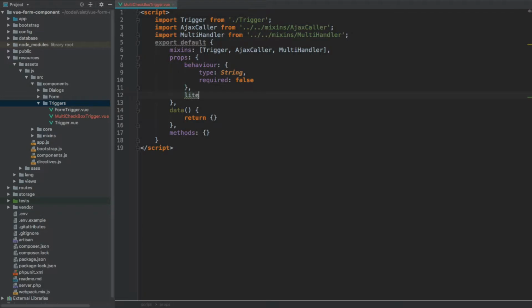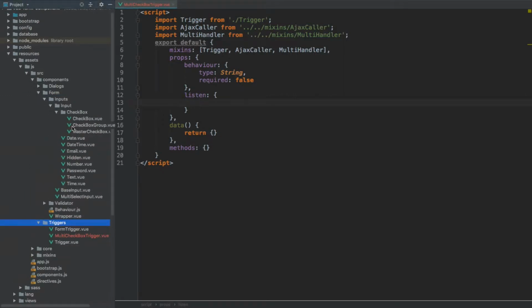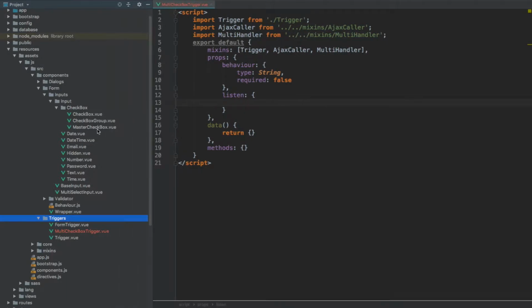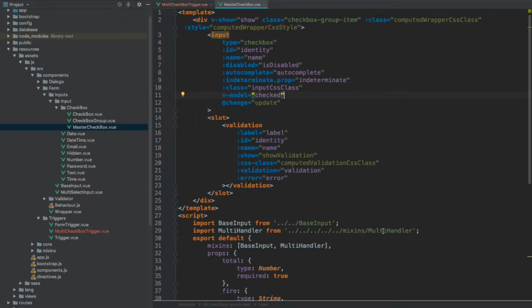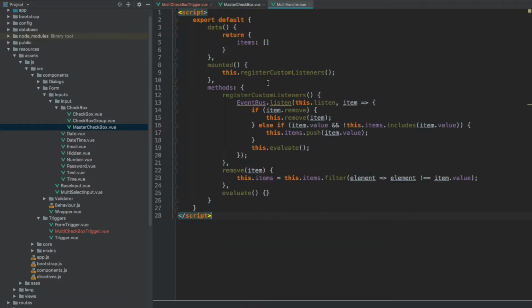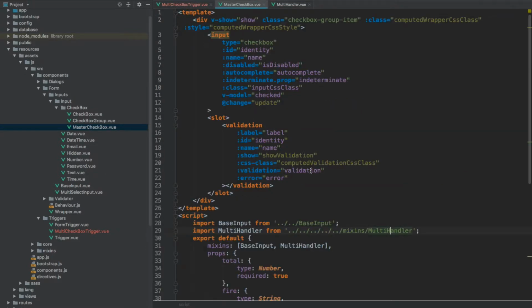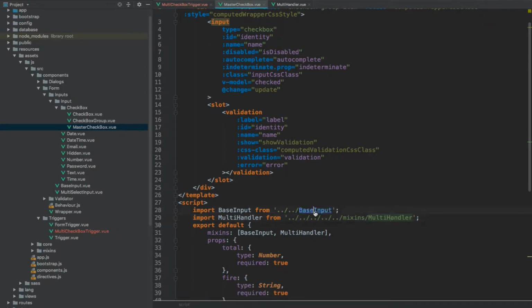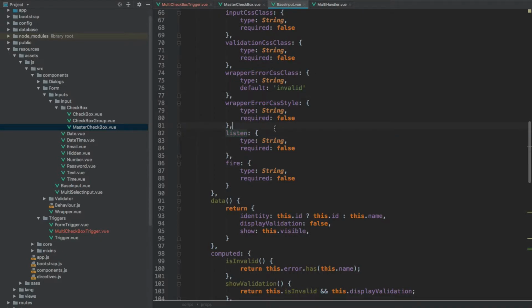Then we're going to have a listen property. Now, if we open our form, inputs, checkbox, and we have our master checkbox, you'll see this one is another component that makes use of this multi-handler. And if we open multi-handler, you'll see that we register custom listeners, and we are actually using the property listen, but we didn't declare this property on the component itself, which means that it needs to come from the component that actually makes use of this multi-handler. In the case of our master checkbox, that comes from a base input, because base input has this property declared.